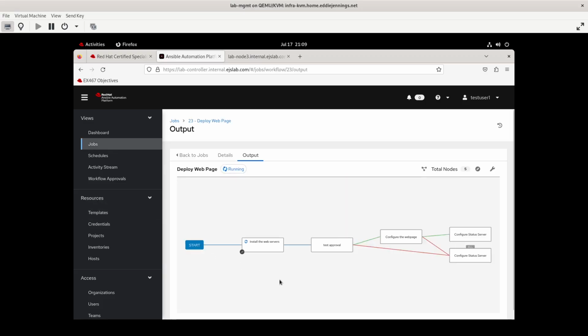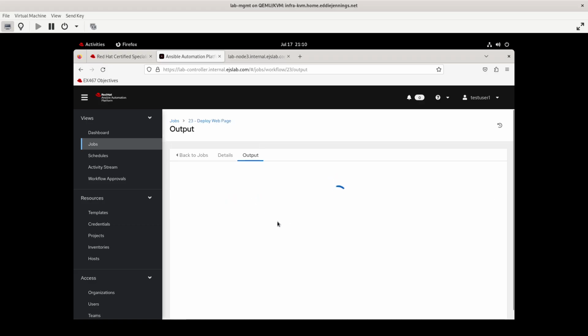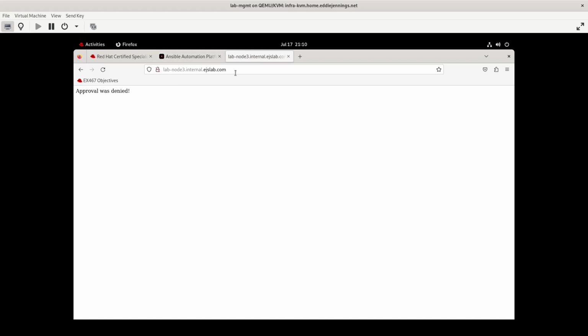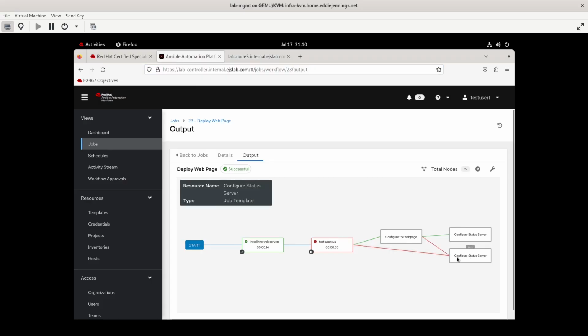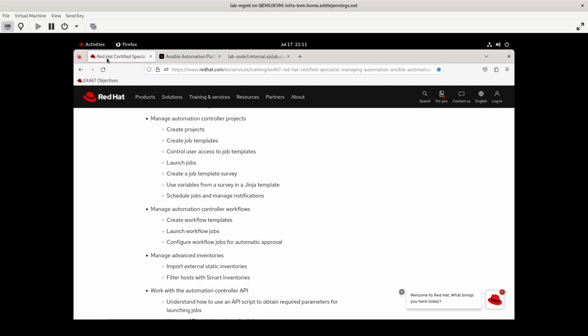All right, so when we get to the approval, we're going to deny it. Let's see what the status server says. Okay, so the status server did not change. So that tells me that the all probably does that. But again, I would want to actually do a little bit of reading on that just to make sure. But I think for the objectives, I pretty much have a good grasp and understanding of managing automation controller workflows.